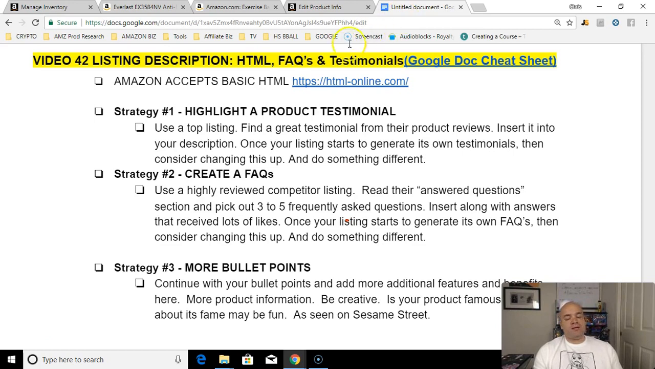Amazon, again, go read their terms of service. They don't necessarily want you to put product testimonials on there. Frequently asked questions is fine. Bullet points, more bullet points is fine. Personally, I put a product testimony in there, and I do it with the same intention as I do my guarantee. I do it in the beginning to get traction, because I don't have any testimonials. So let's show you what I do.